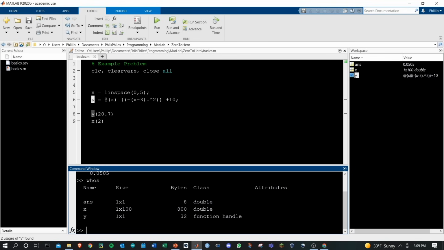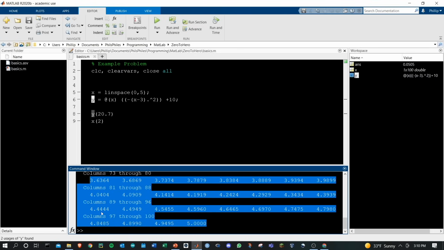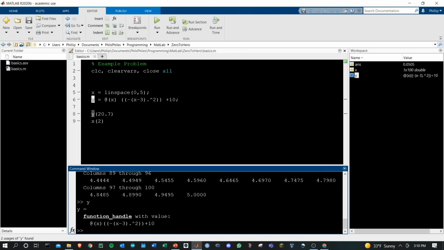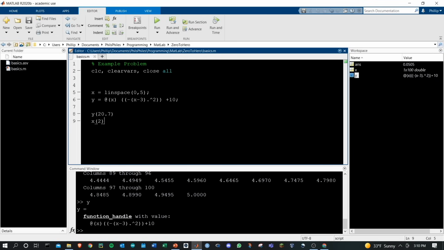These function handles don't have multiple components like x does. X has all these values we can choose from. Y does not. When we give a value to y, and it's a function handle, it simply inputs that value and then runs it through the equation. And that's why these look similar, but act very different.